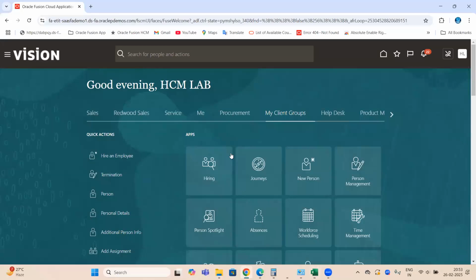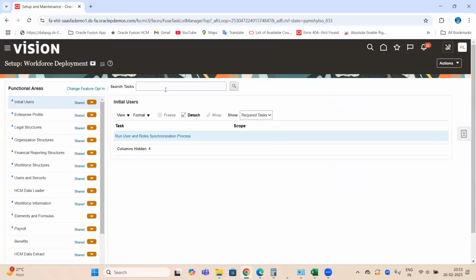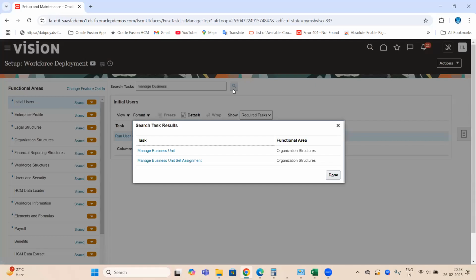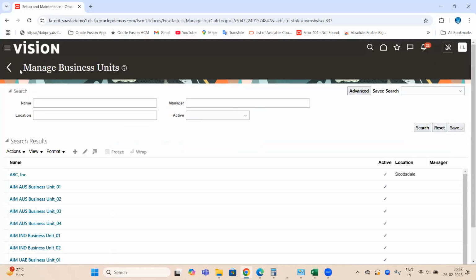Go to the application, setup and maintenance, and search with a task called manage business unit in the system. So come here, then go to manage business unit. Here, you can click on the manage business unit and you land upon the manage business units task.